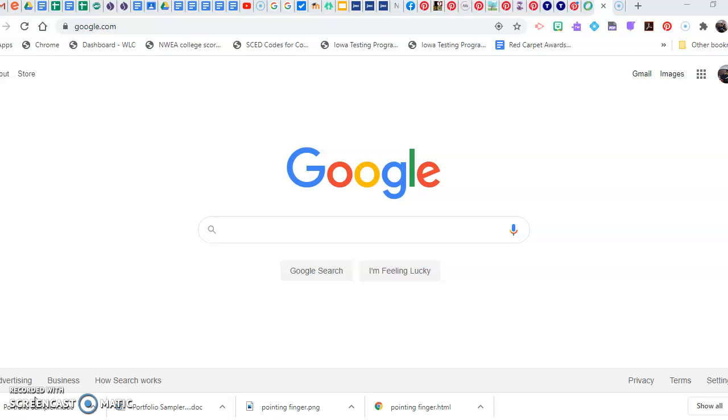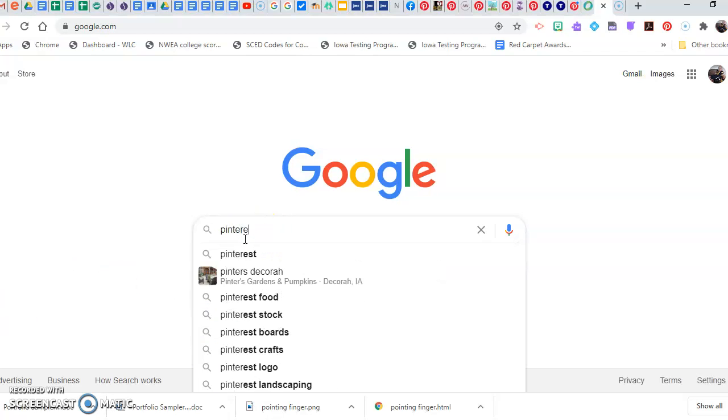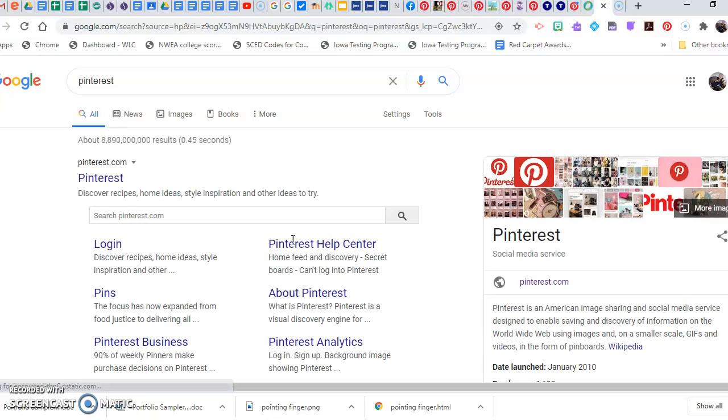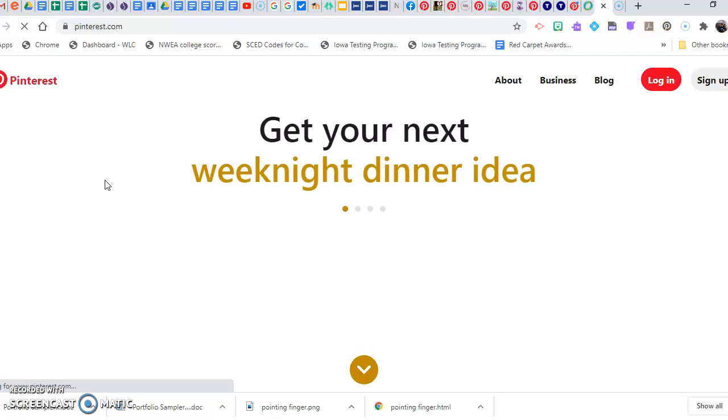For right now, would you please just go to Google, the main web browser. Now, in the search bar, type in Pinterest. It's P-I-N-T-E-R-E-S-T. And notice interest is the main part of the word, and then pin is the first three letters. We're going to find interest in our pins very soon. The first hit is, of course, Pinterest.com, and that's exactly where we want to go.